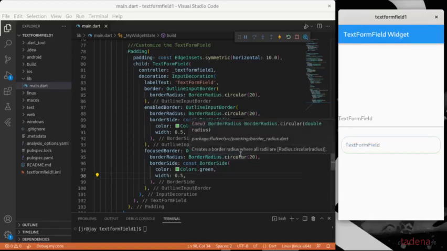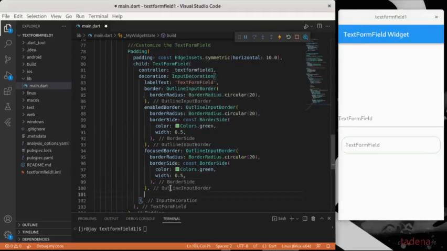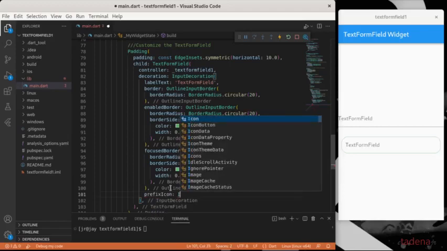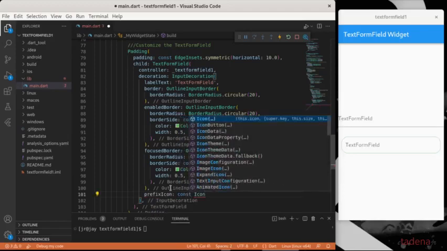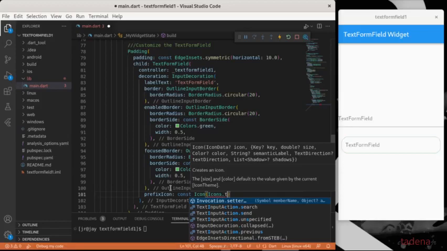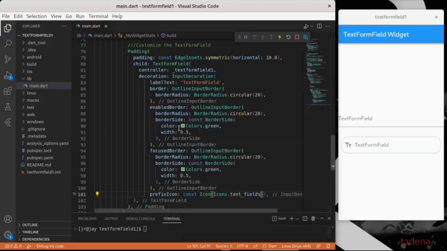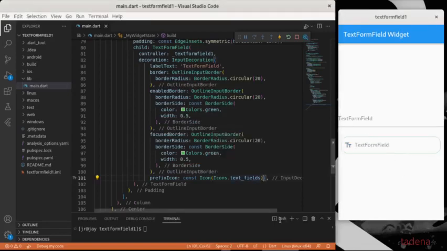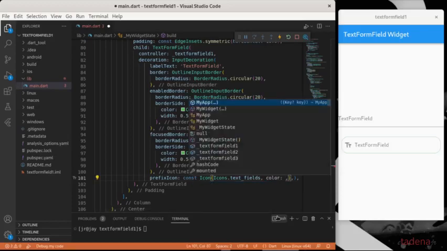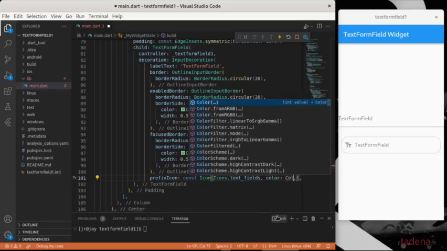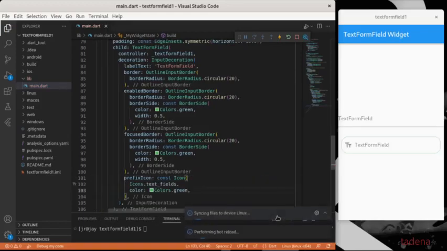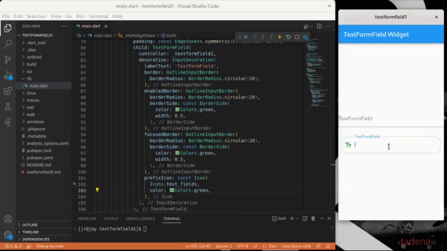Now the next thing that we're going to do is we're going to have a prefixIcon, and it would be a const Icon, Icons.text_fields. So as we save that, we have an icon. So we're going to set the color of our icon, and the color that we're going to set would be green. So save that. As you can see, it's color green.